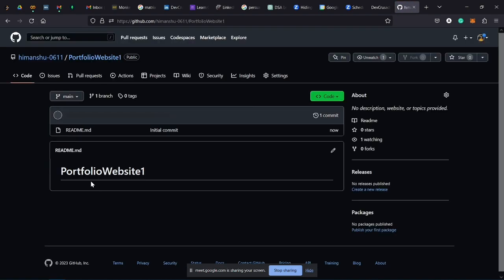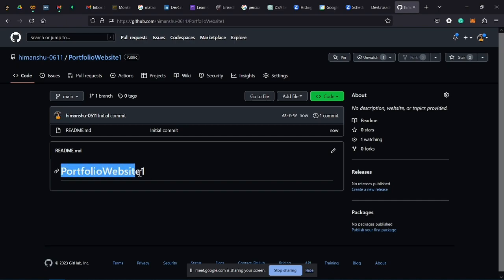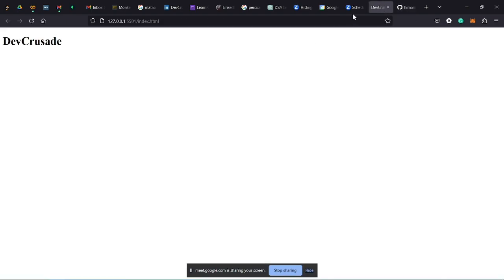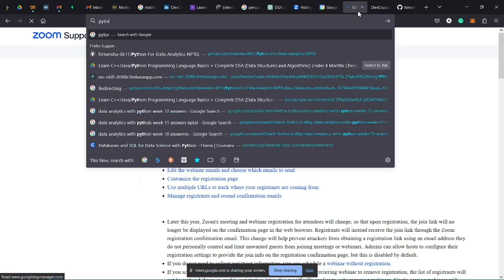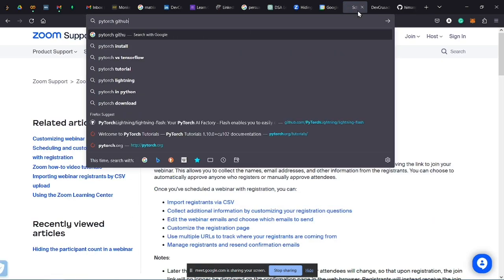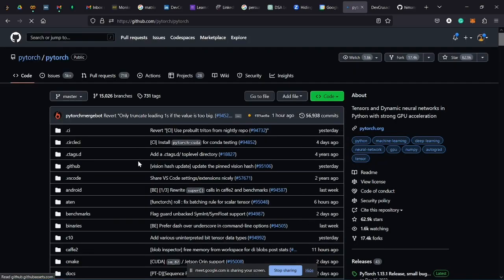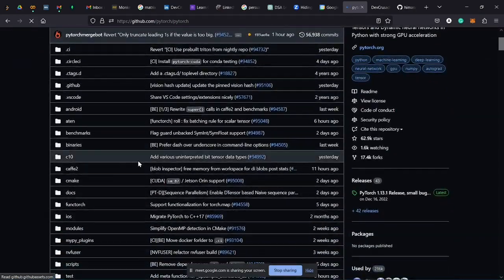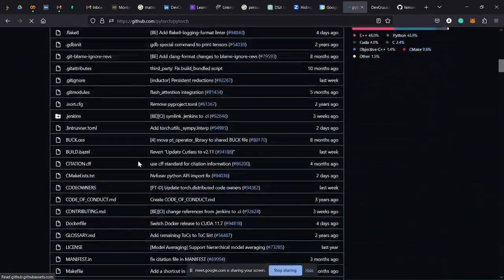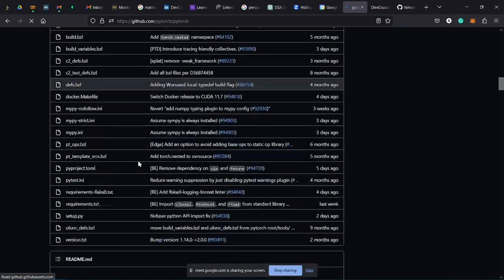So it will create a repository. Now this is the repository name, and this is readme.md. What is readme.md? I will tell you in short. When there is a bigger code base, or when you visit the GitHub of any bigger organization, for example the PyTorch organization, I can just type here PyTorch GitHub. This is a library related to Python. You can see that this is the whole code base of their organization. You can find the number of files and all that stuff.